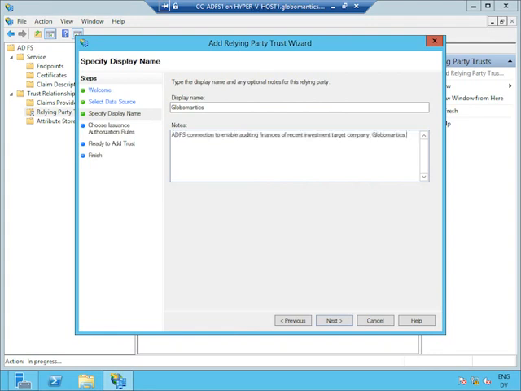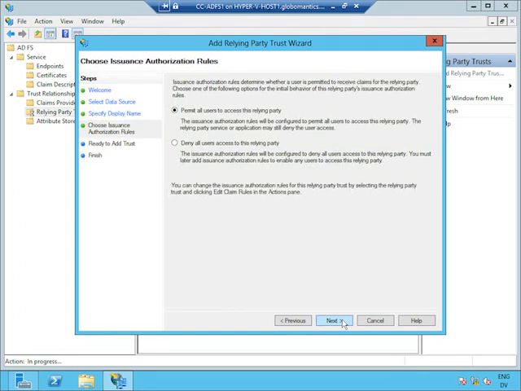There we go. ADFS connection to enable auditing finances of recent investment target, a company called GlobalMantics. Looks good. That way we don't forget what this particular relying party trust is for. I click Next, and we start the process of building issuance authorization rules. Under what circumstances do I allow someone to use this connection to get from Cash Cow to GlobalMantics?